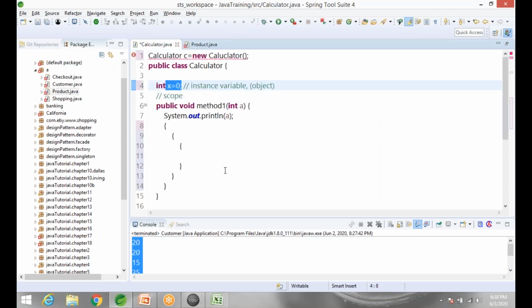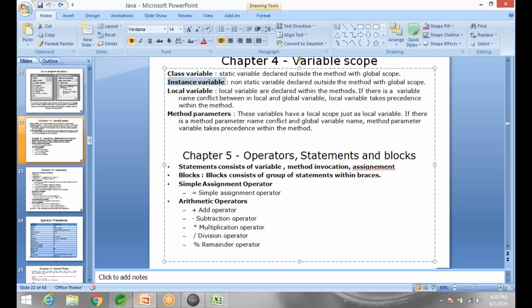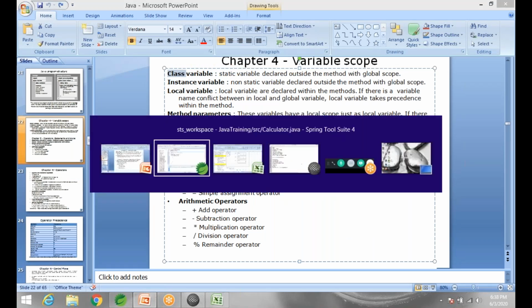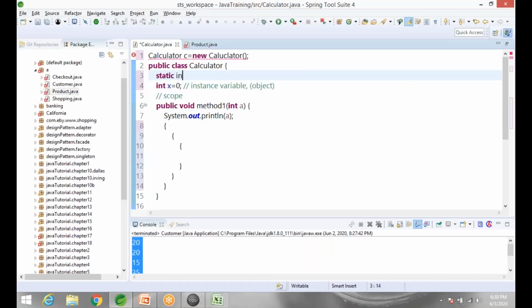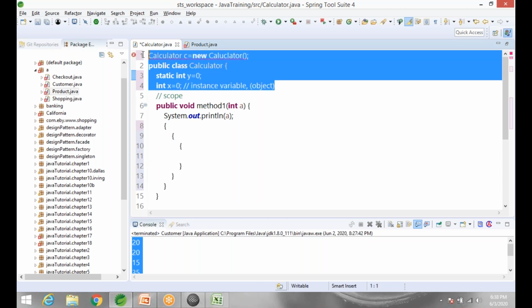So in this case, the global variable is int x equals 0. This is the one that you create every time someone says Calculator C equals new Calculator. Now the other thing that you have here is the class variable, which looks something like this: static int y equals 0. If you see, there is one keyword here, static. When you say static, this will not be created when you create a new object. So let's cover that anyway.